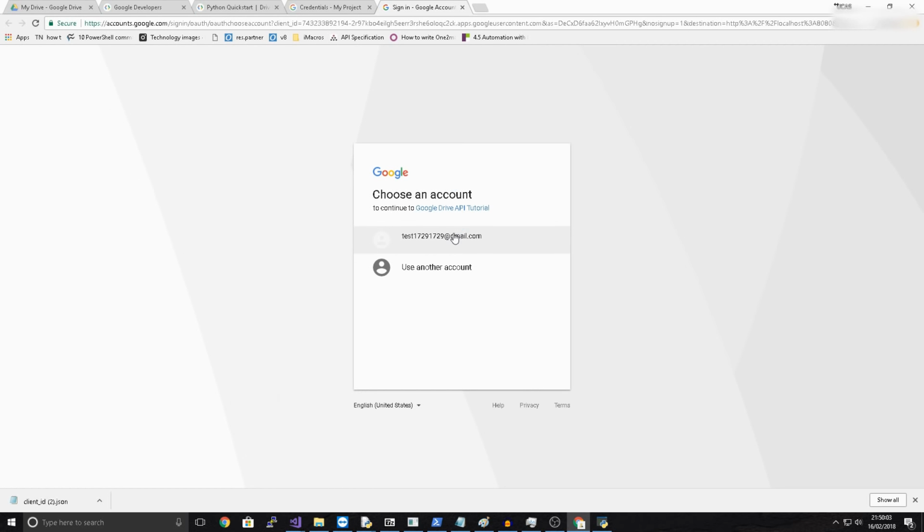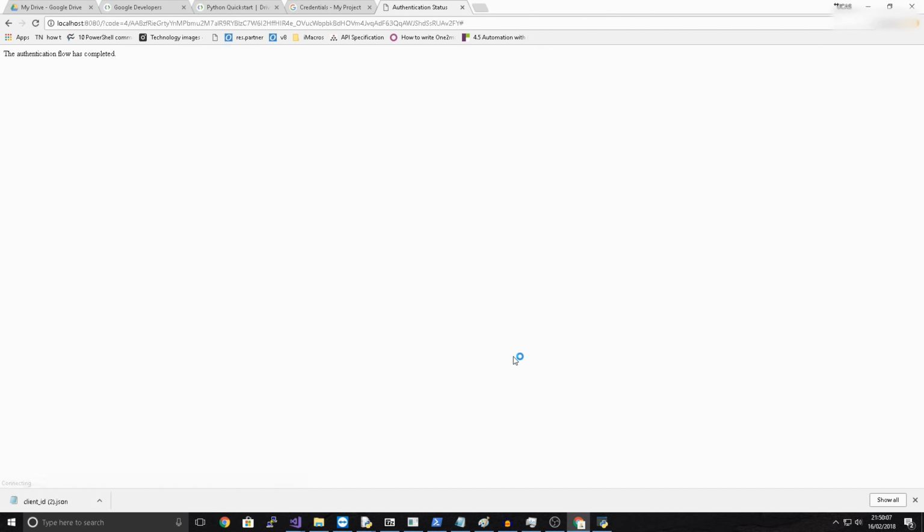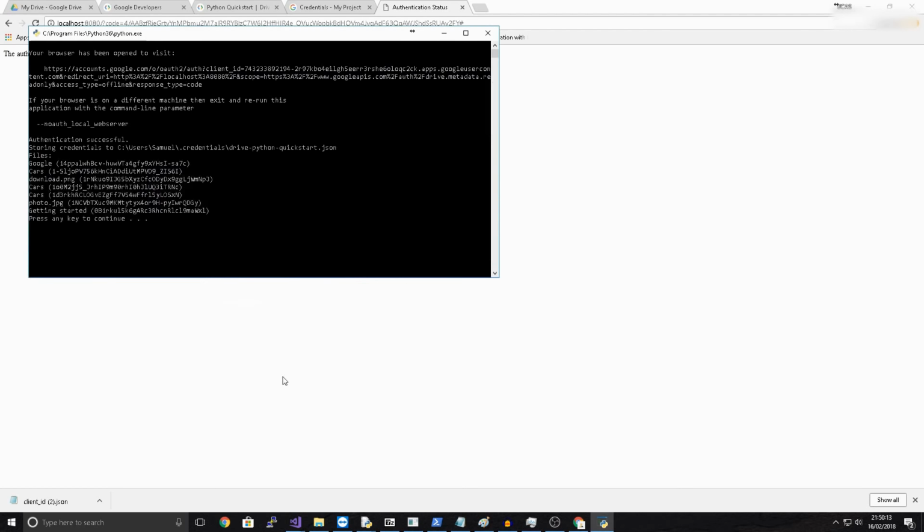And you can see because we didn't click done, it wasn't able to launch this. We can click this, we can allow the credentials, and now you can see it says authentication flow has completed. So let's just go back quickly, and you can see what it's actually run.